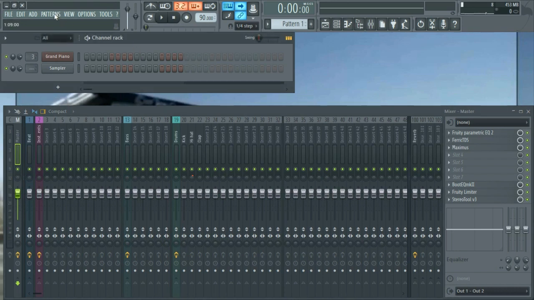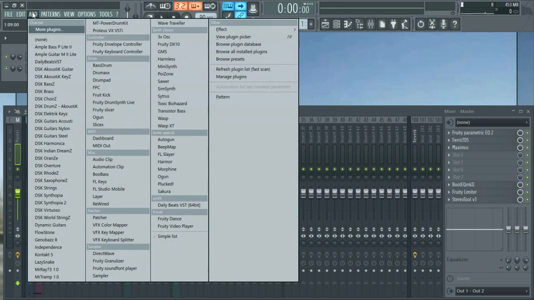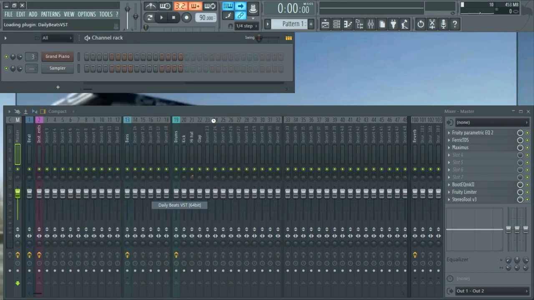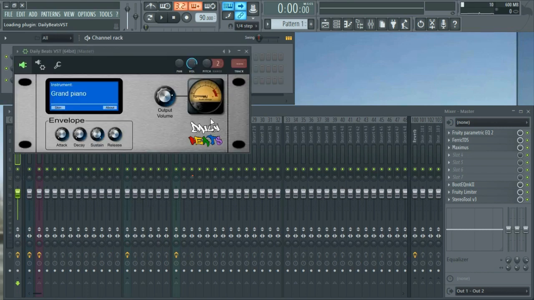The first one is go here, pattern or add, and choose from the list of instruments that you have. And as you can see here, we have under the synth, Daily Beats VST 64 bit. We can click, and sure enough, here is the VST for us.